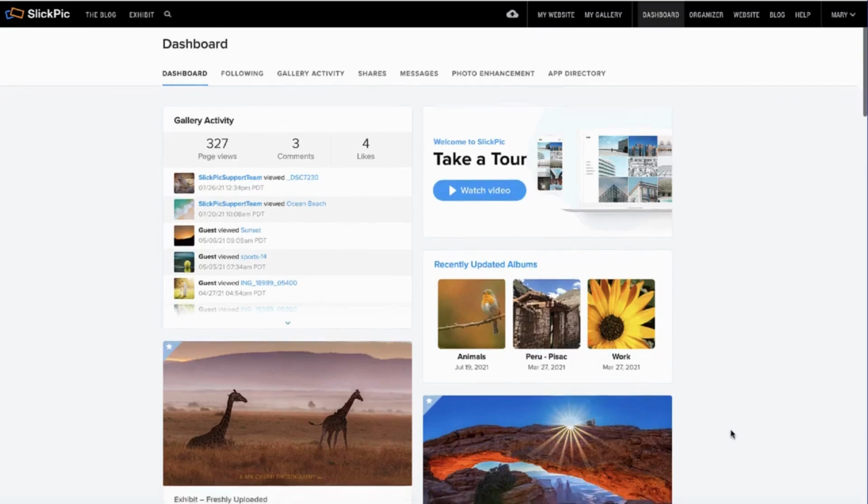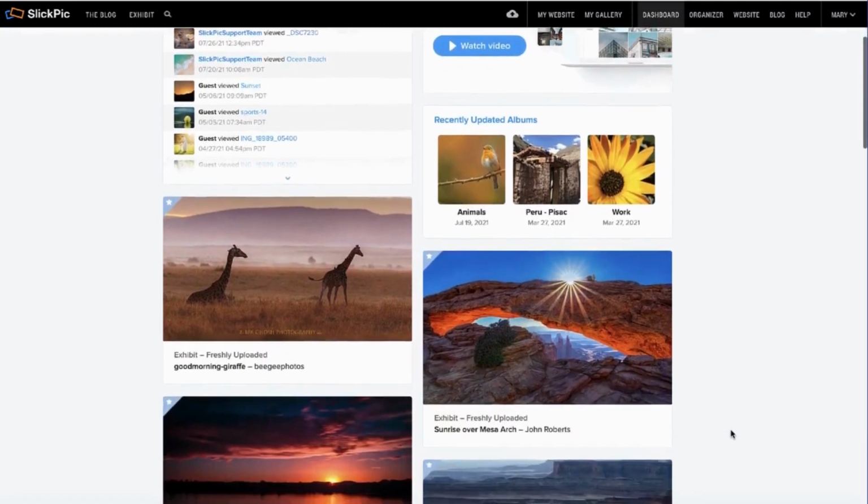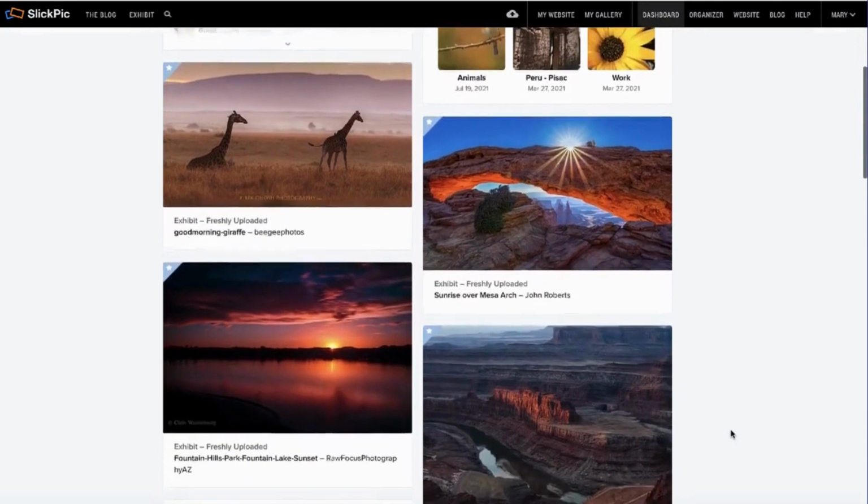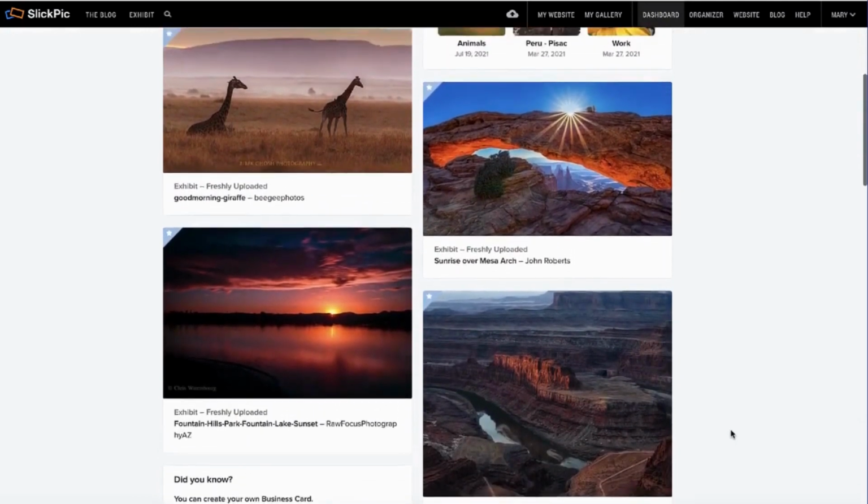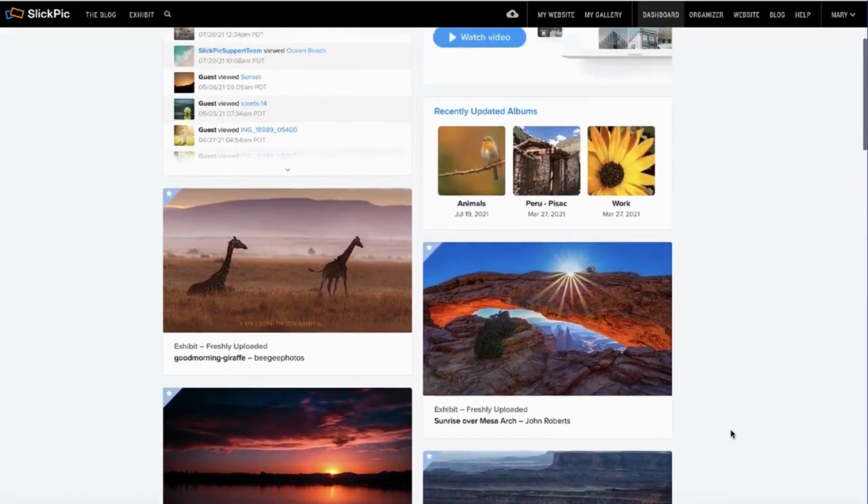This is your dashboard. Here, you'll get an overview of everything that's happening with your account, such as new likes, comments, and the activity of photographers you follow.